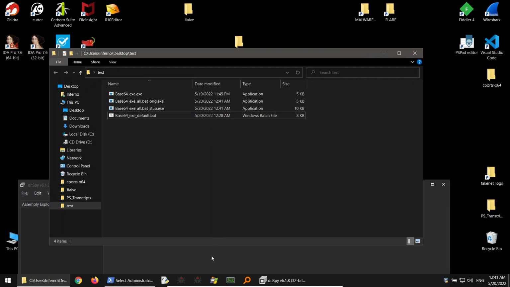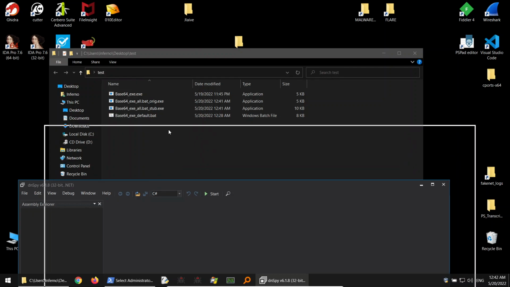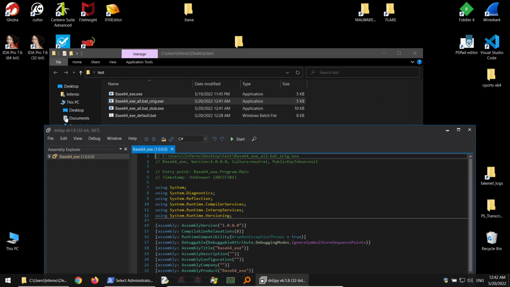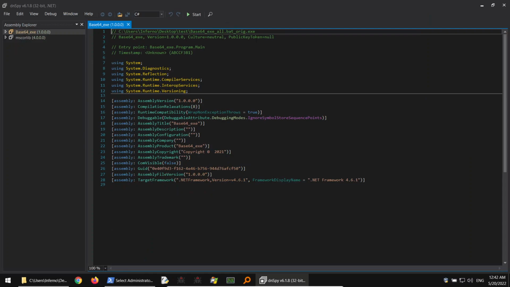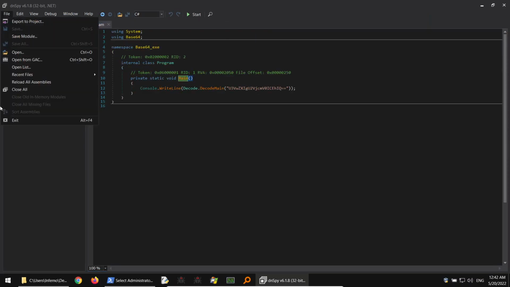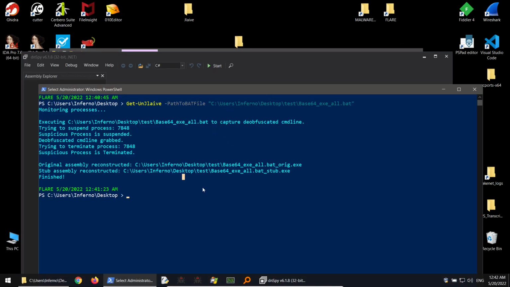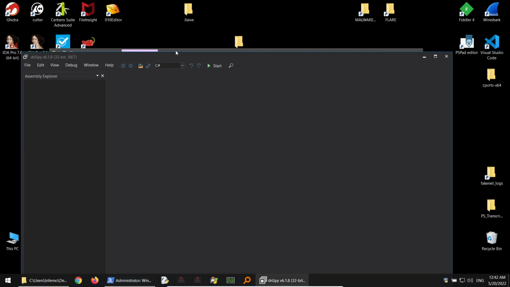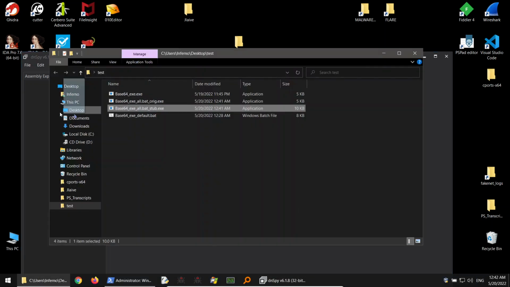And what we got here, we can check the original assembly if it was nicely reconstructed. And here, no problem. And we can try to run it, of course. You can see here, original. Yep, runs. And we can check the stub.